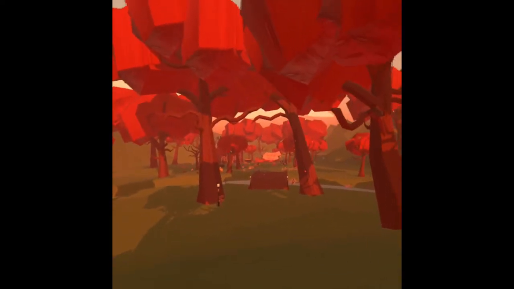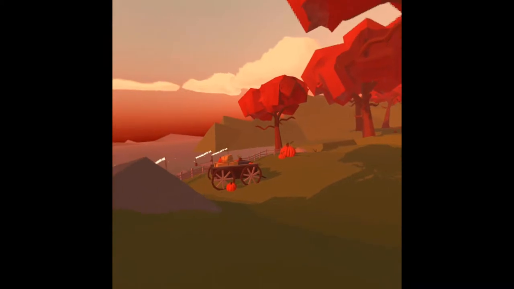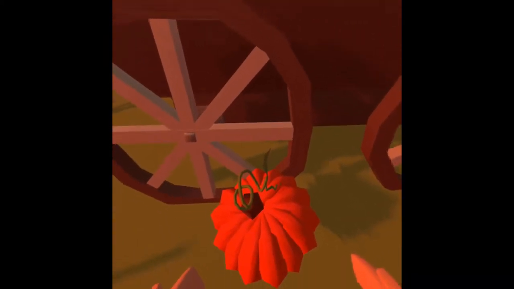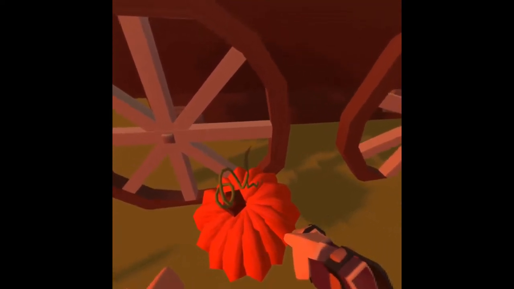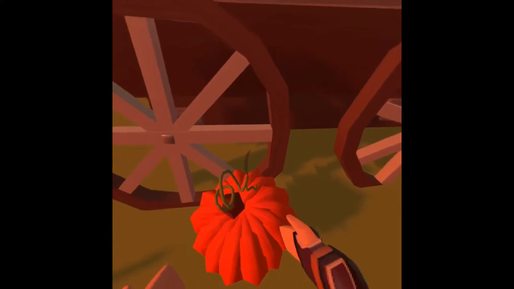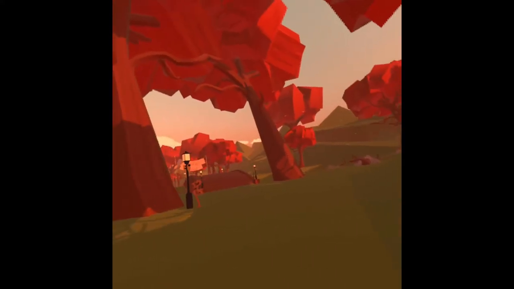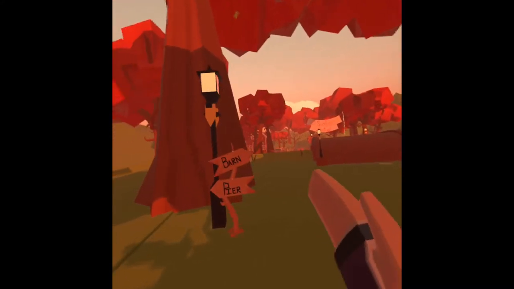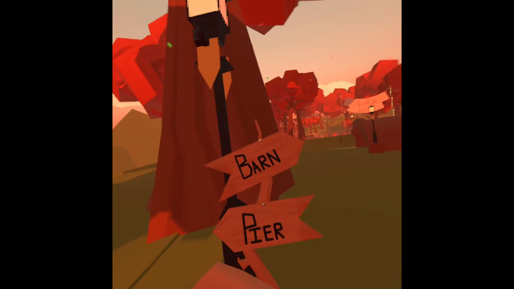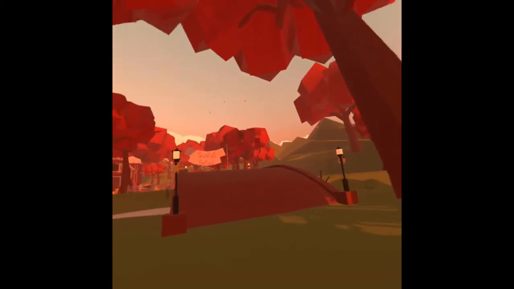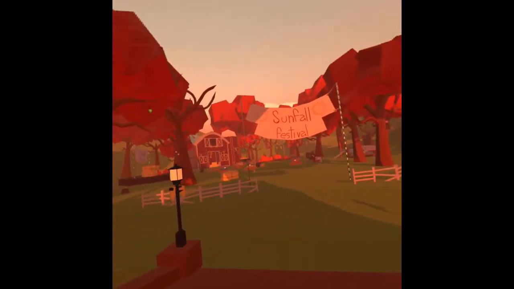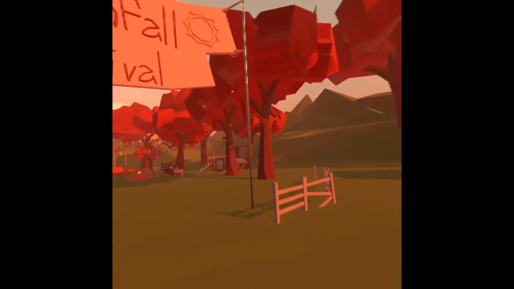They did an excellent job on the music. It's very nice and soothing and relaxing. And I thought they did an excellent job on the pumpkins. For whatever reason, the thumbs up gesture didn't work on the first try. They have a barn and a pier you can go to. Let's check out the barn first. Sunfall Festival.